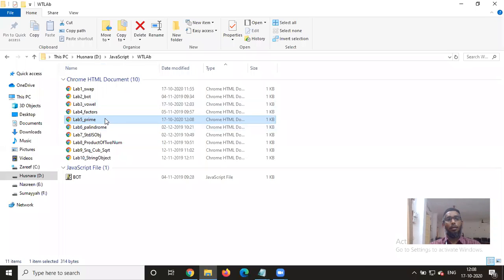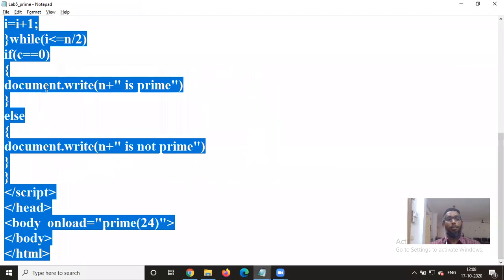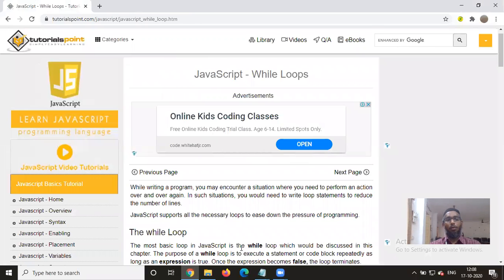See here, it's not a prime number. If you give some prime number here, for example 17, and re-execute it, just refresh it, now 17 is a prime number. That's how we can execute the programs.